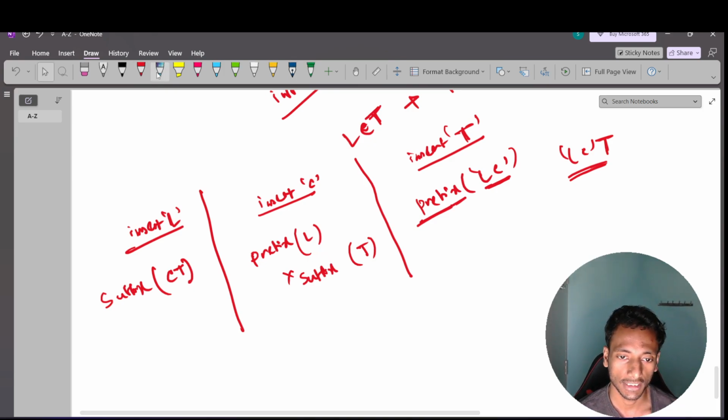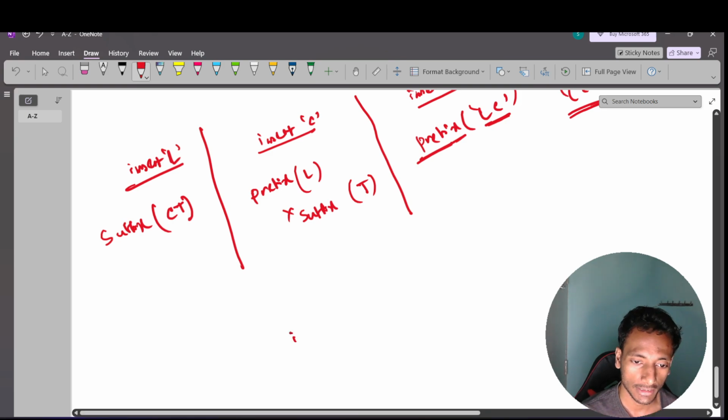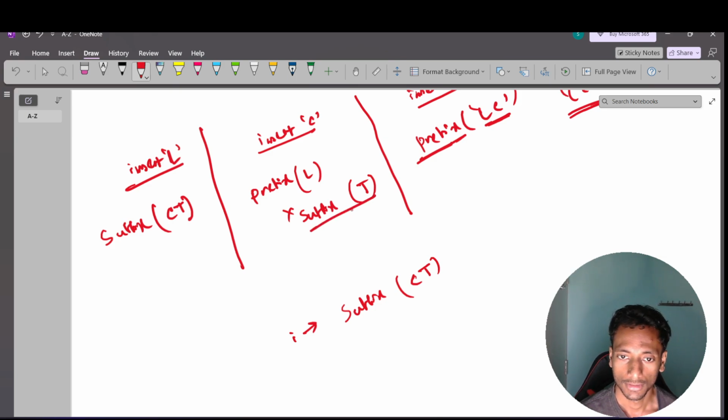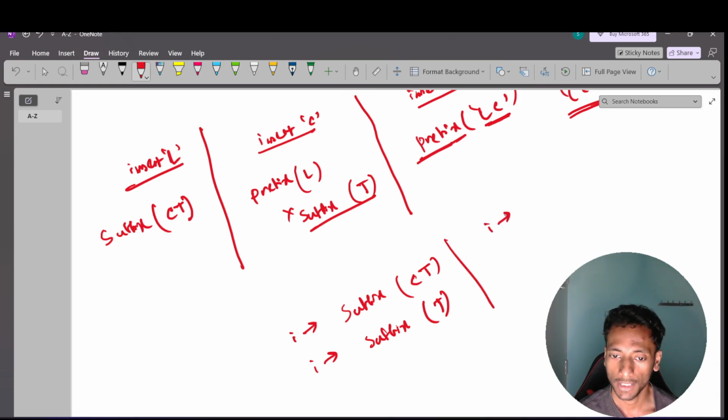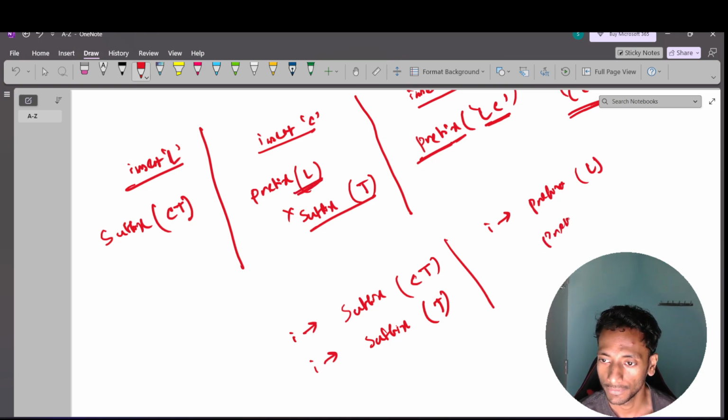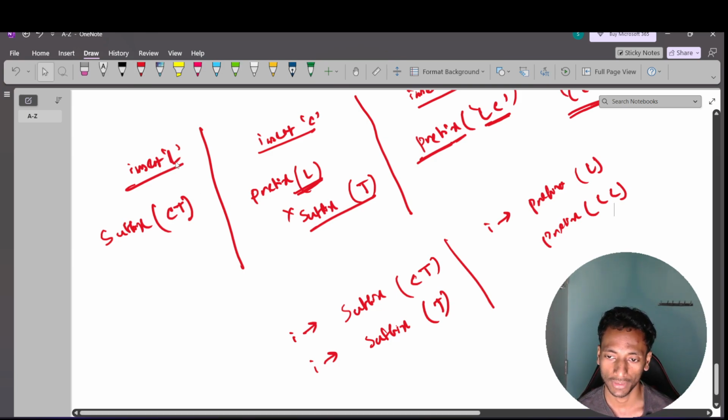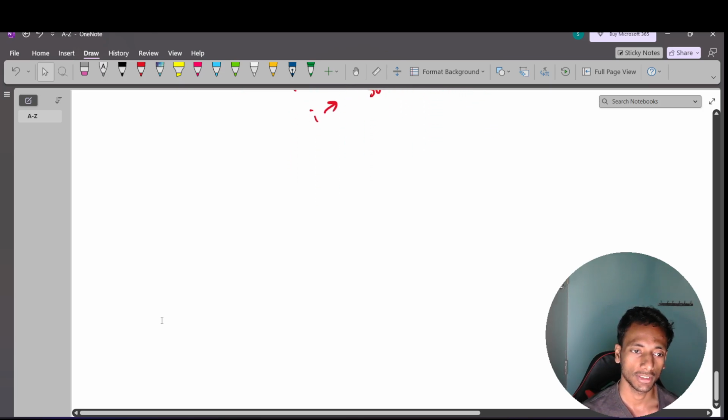So that's why you just see what I have to generate. Pre-calculate that at each index: suffix of CT, suffix of T, and at each index prefix of L, and prefix of LC. This is clear? I have to pre-calculate these four values. Got it? So how can you calculate this?